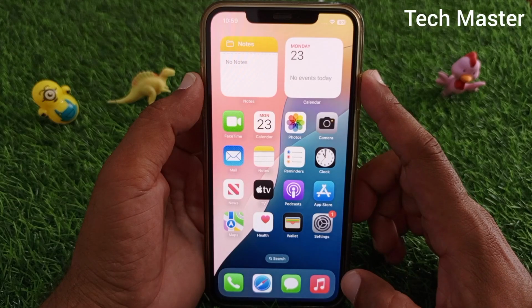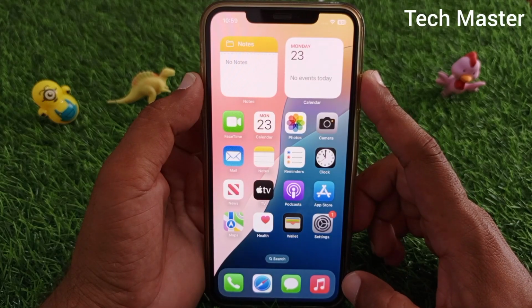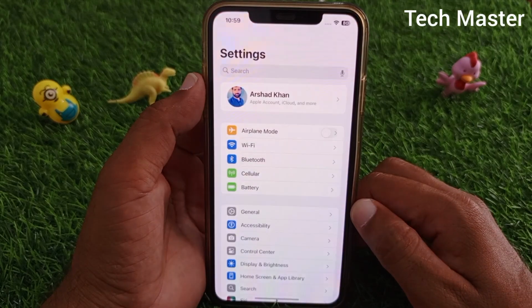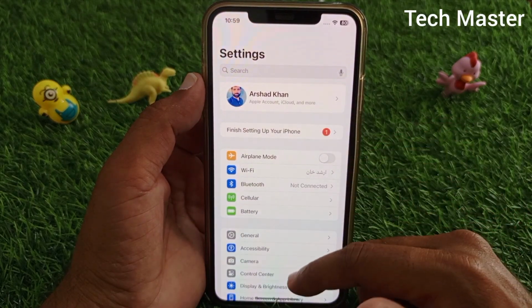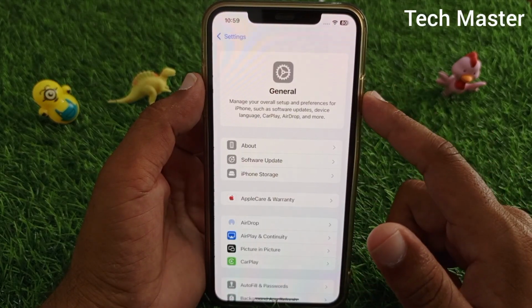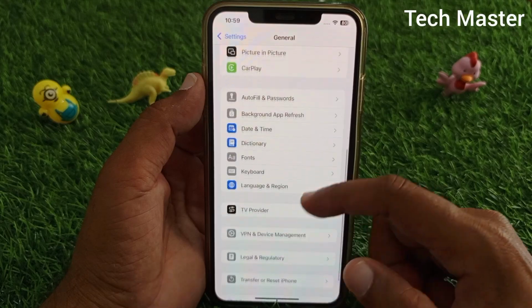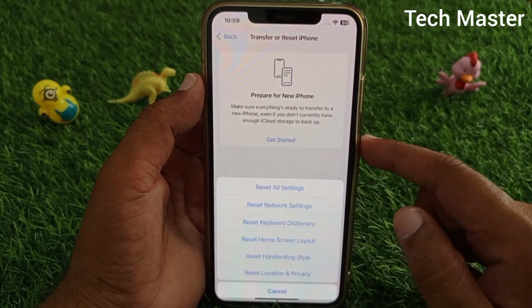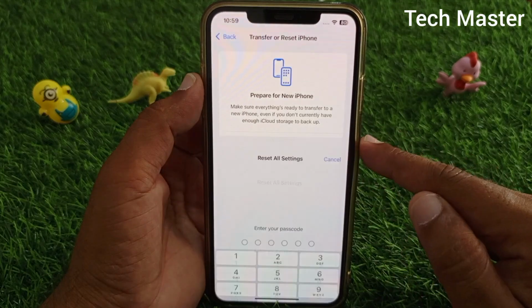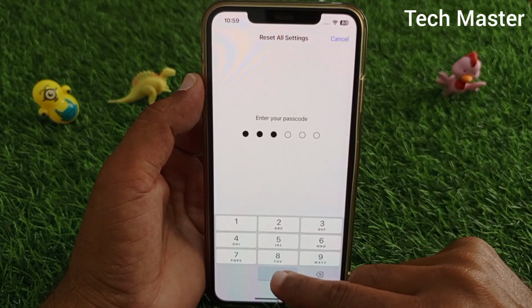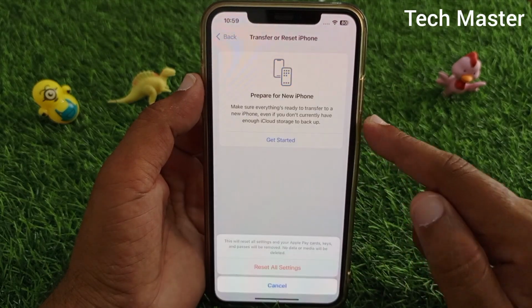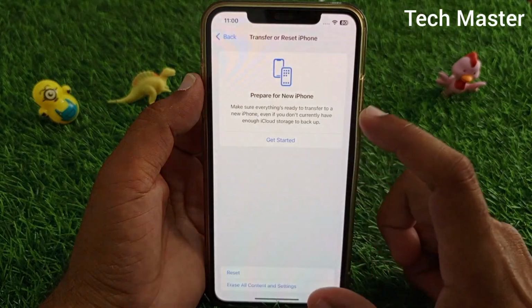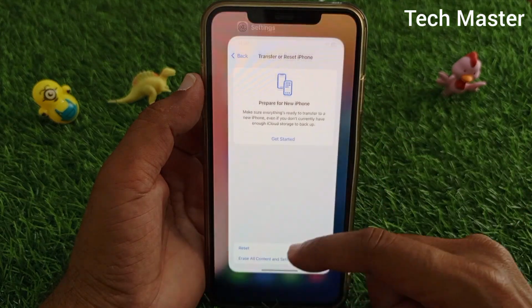If solution number 3 is not working, now we are applying solution number 4. The solution number 4 is reset all settings. Tap on Settings. You can see on screen, scroll up a little bit, tap on General. Again scroll up, tap on Transfer or Reset iPhone, tap on Reset All Settings. Enter your iPhone passcode. Tap on Reset All Settings, restart your iPhone, wait 5 to 10 seconds and fix your problem.